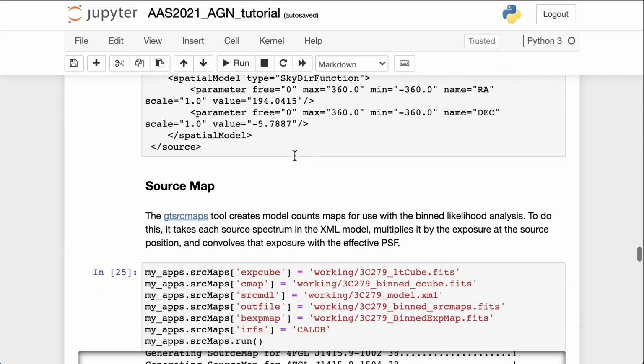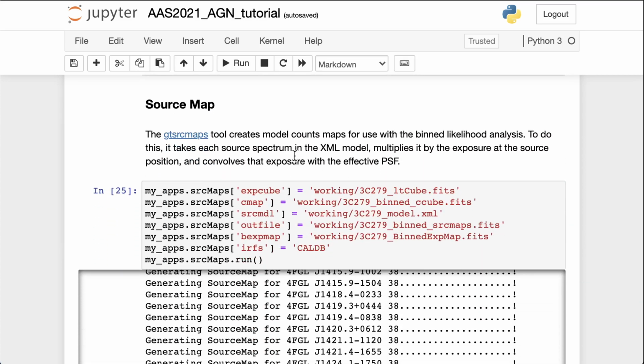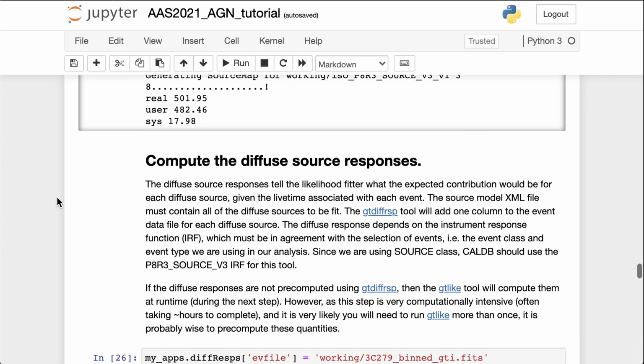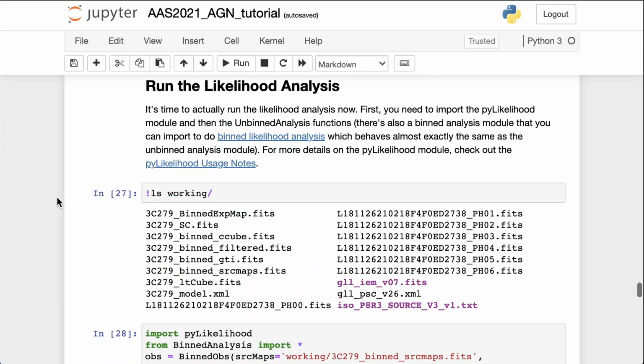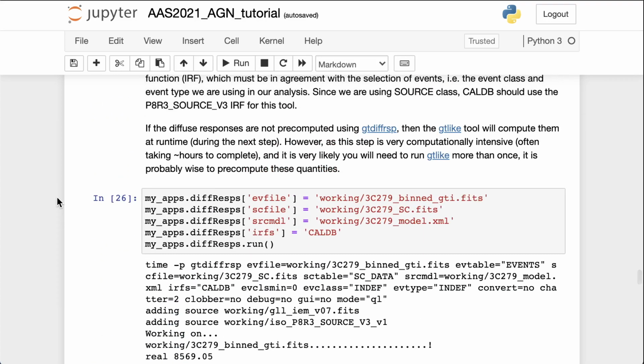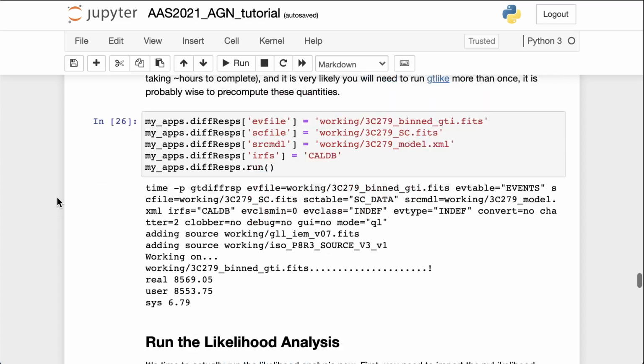The next tool, gtsrcmaps, creates a model counts map for each source in the XML model file. This will likely take several minutes to complete. The last step before we run the likelihood tool is to use gtdiffrsp to compute the diffuse responses for each of the diffuse sources in our model. This is a very computationally intensive step and can take several hours to complete.